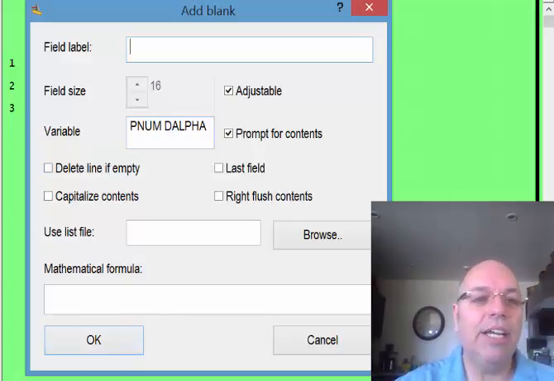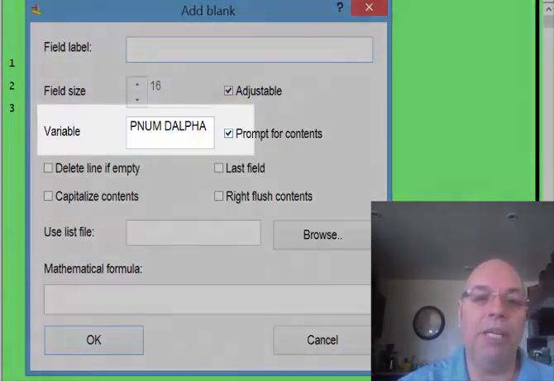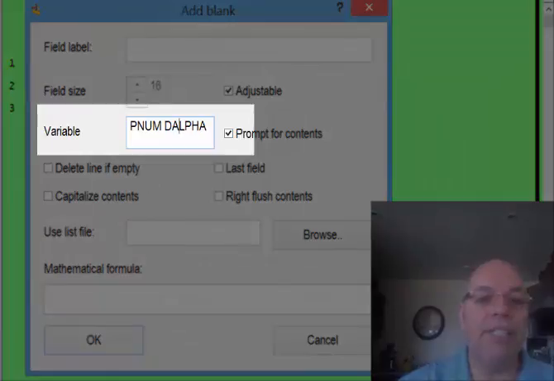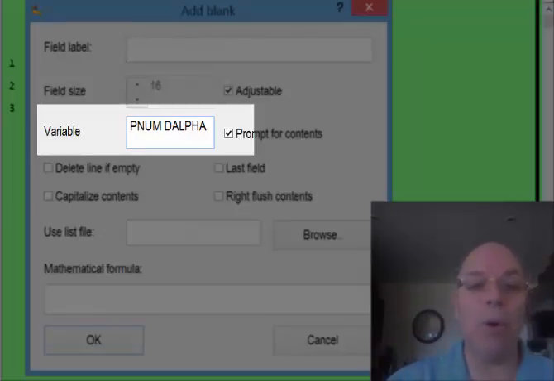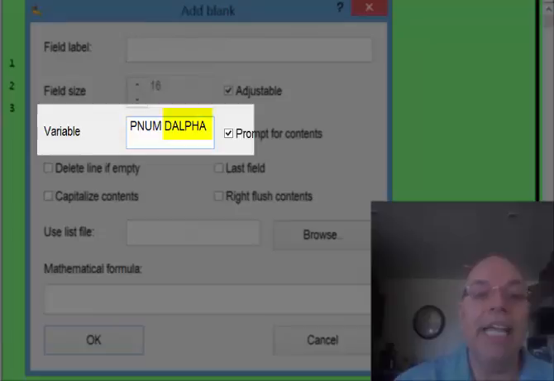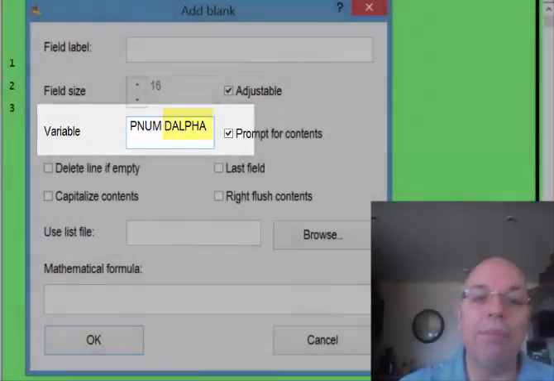You can see in here I could name my form field if I wanted. It's adjustable and I want it to prompt me for contents. Those are always checkmarked for me. But here's the thing you want to make sure you have in your variable. And thanks to Jenny Griffin, I didn't know you could combine the two, but you can. I used to have separate exhibit blurbs, but not anymore. So I have P for people or plaintiff, and here's the key, NUM, and it has to be in all caps. And then the same for defendant is D, and then ALPHA in all caps.